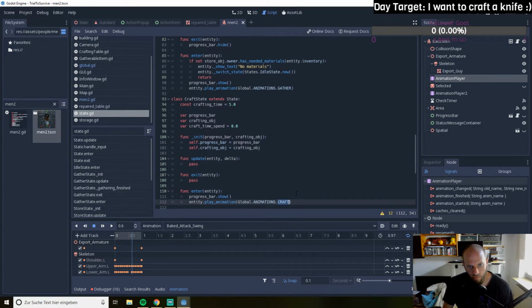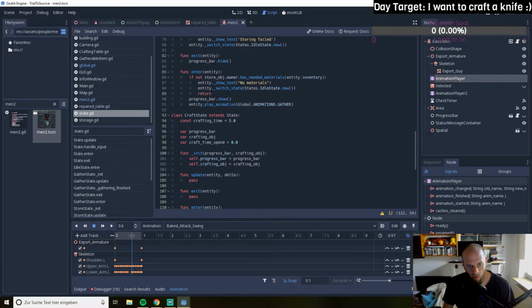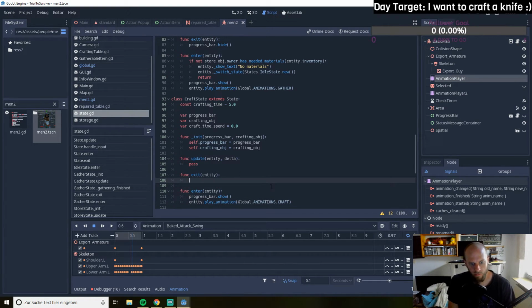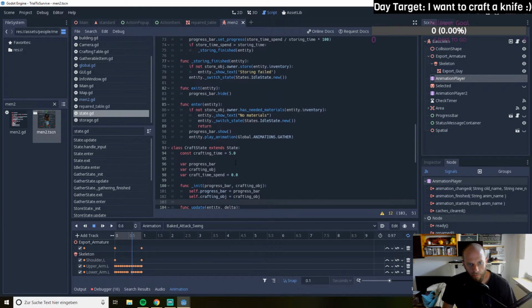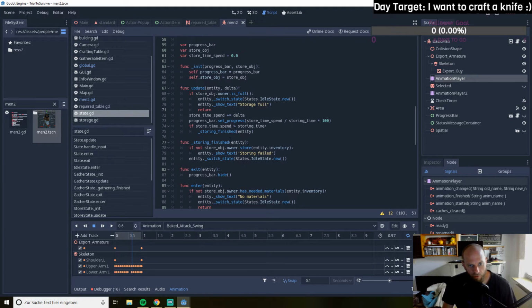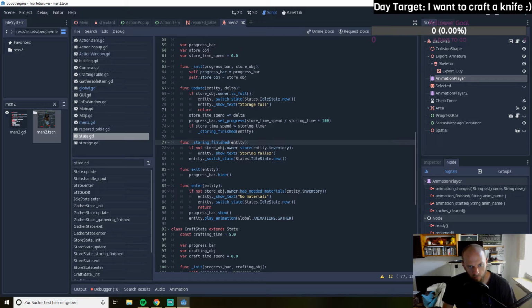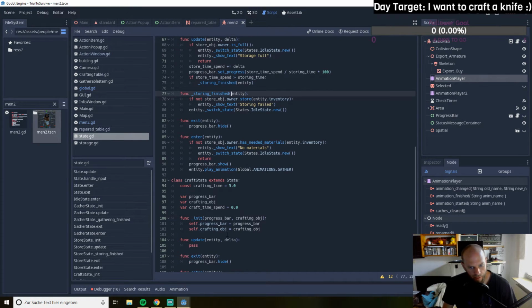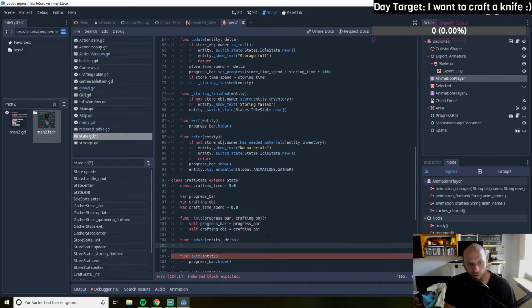Yes, that's fine actually. So what we can also copy over is we want to hide the progress bar as soon as we finished. So when the state is exited of our crafting, we want to hide the progress bar. Yeah, and then I guess we have only the update left. And as said, most of it is quite the same. So we don't have to check if it's full.